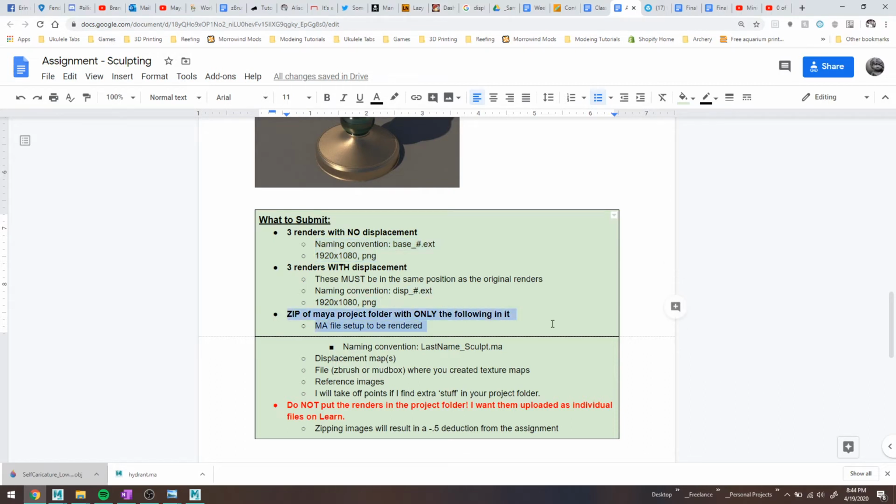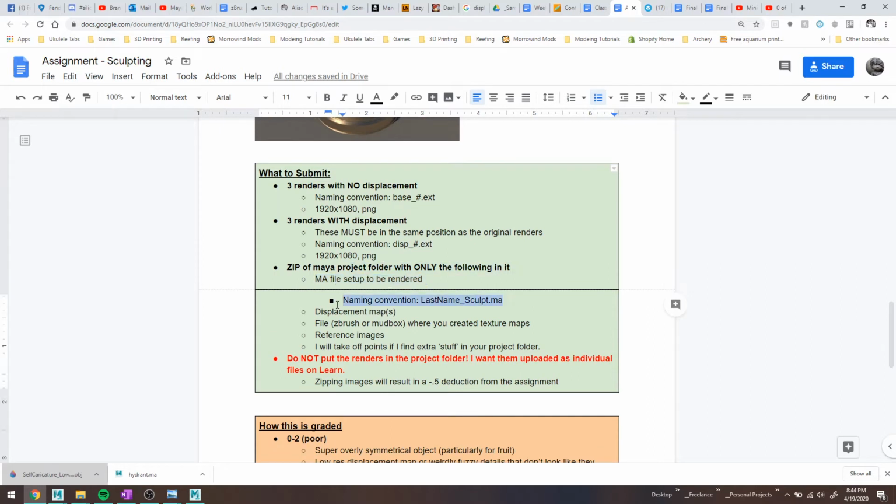And then if you could submit a Maya zip folder of only the following things. 1. Maya file set up to be rendered. This is the one that you're going to use to render these images above. Naming convention, thusly. Include your displacement map or displacement maps. Just the image files was fine. They should be in your source images folder.